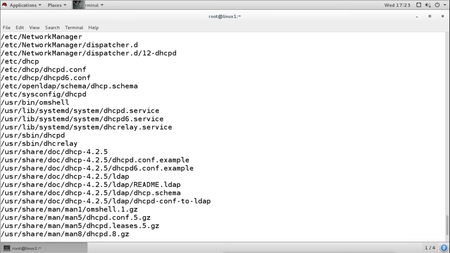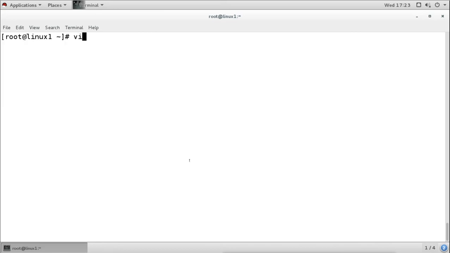So this is our main configuration file. Let's open the main configuration file: /etc/dhcp/dhcpd.conf. This is the main configuration file.